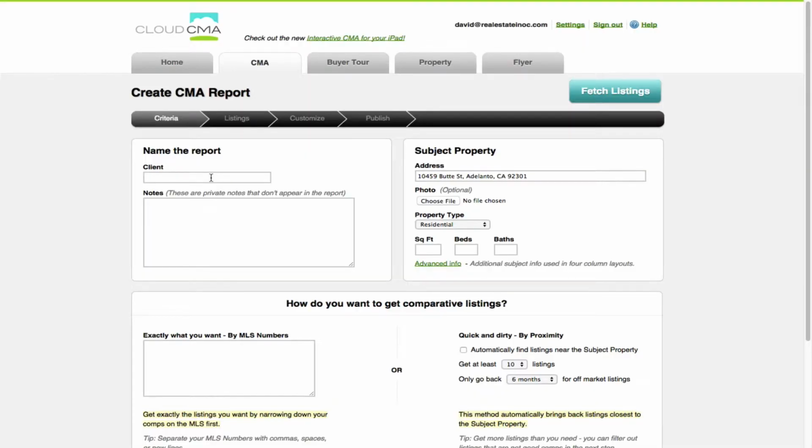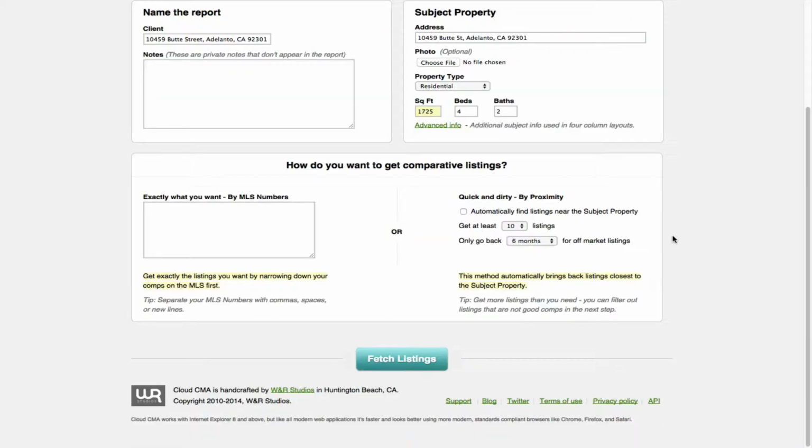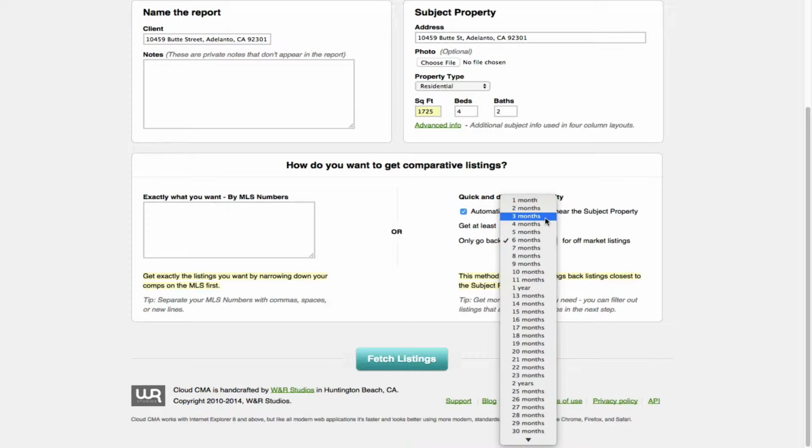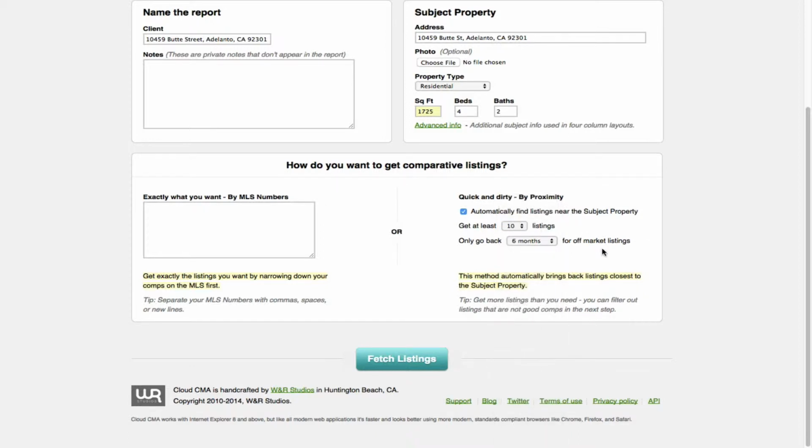For the client, you can just put the address of the subject property, which is fine. So we're going to do the quick and dirty report. We'll automatically find listings near the subject property, and we'll only go back 6 months. Now typically I like to do 3 months, which is 90 days, but for the sake of not knowing this area too well, it may not have a lot of deal flow happening in it, so we'll go back 6 months and see what it pulls up.